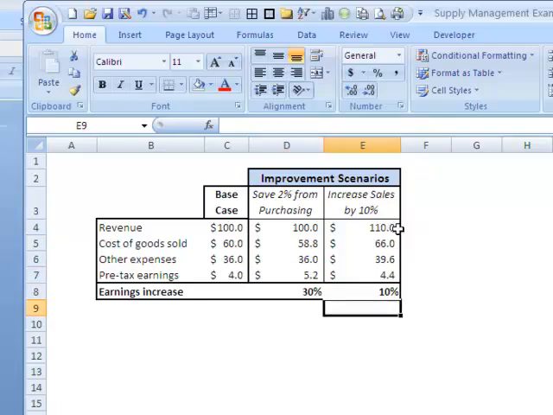Whereas when we increased our sales, and our cost of goods sold and other expenses grew proportionally as well, it only resulted in a 10% increase to our pre-tax earnings. Again, illustrating the great importance of trying to reduce purchasing costs and the direct benefits that result therefrom.